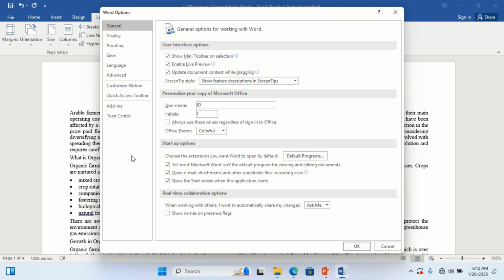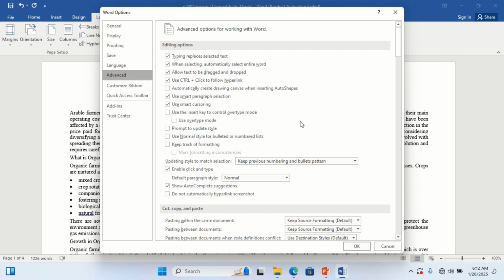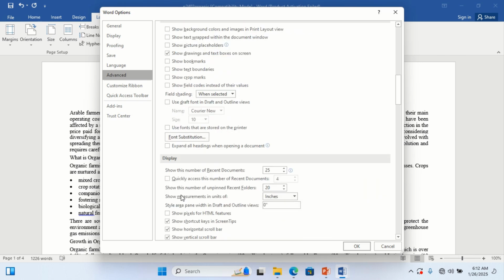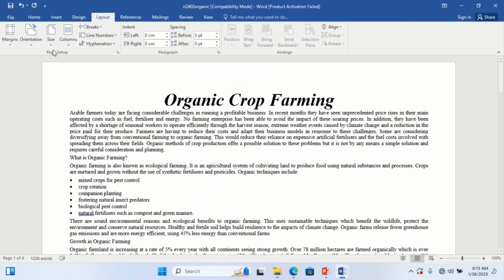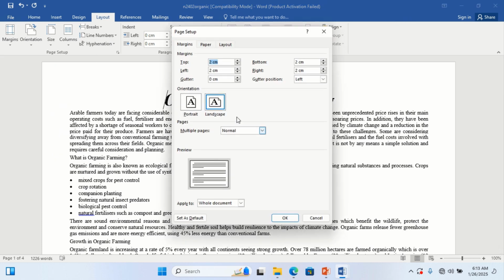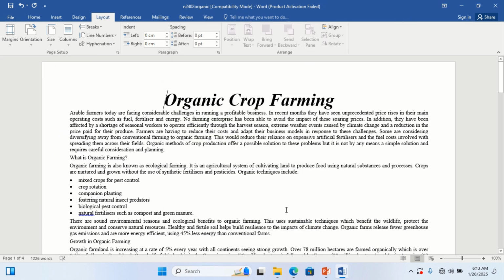Just want you to see that. Then go to the advanced tab, then from the advanced tab scroll down to the display section here. Show measurements in units of: instead of inches you can say centimeters. Then click OK. Okay, let's try to see it now. You see it in centimeter. Margins also, custom margins in centimeter. So you can do that, so you don't need to have issues with the measurements.